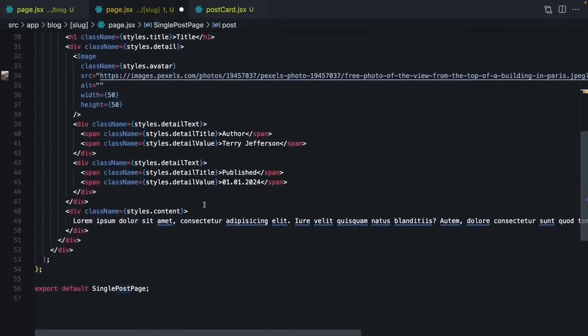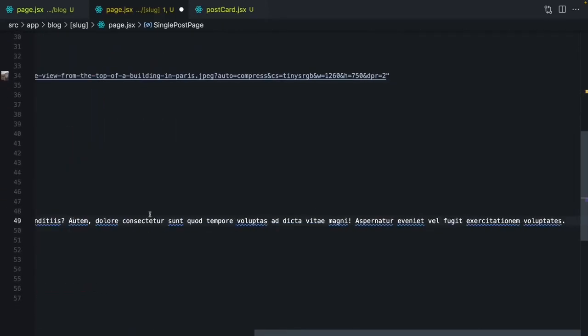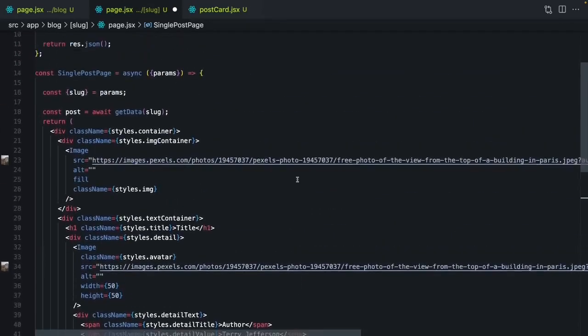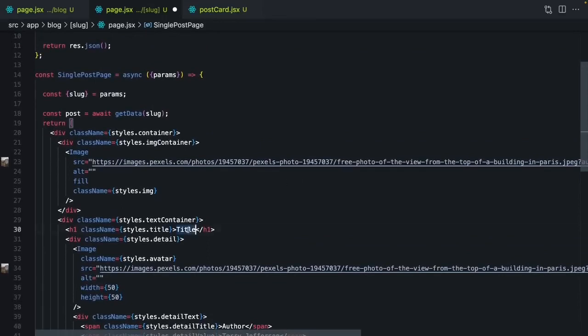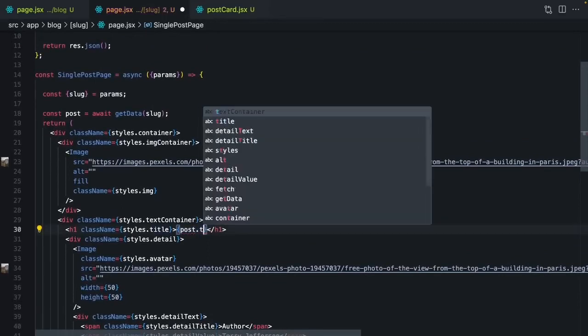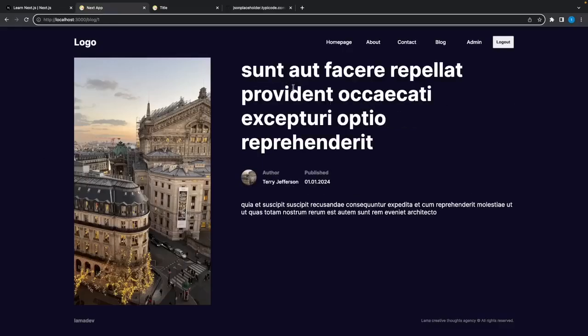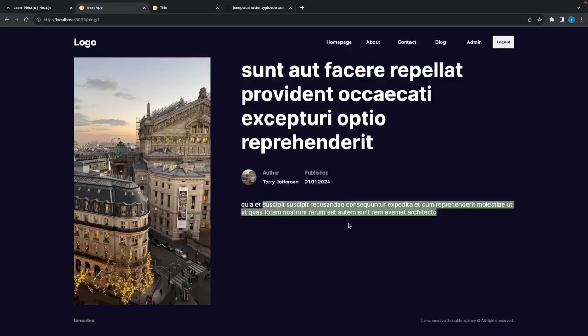Let's come here, change this description, post.body. And where is our title? Here, let's change it. And let's see. This is our title and description.